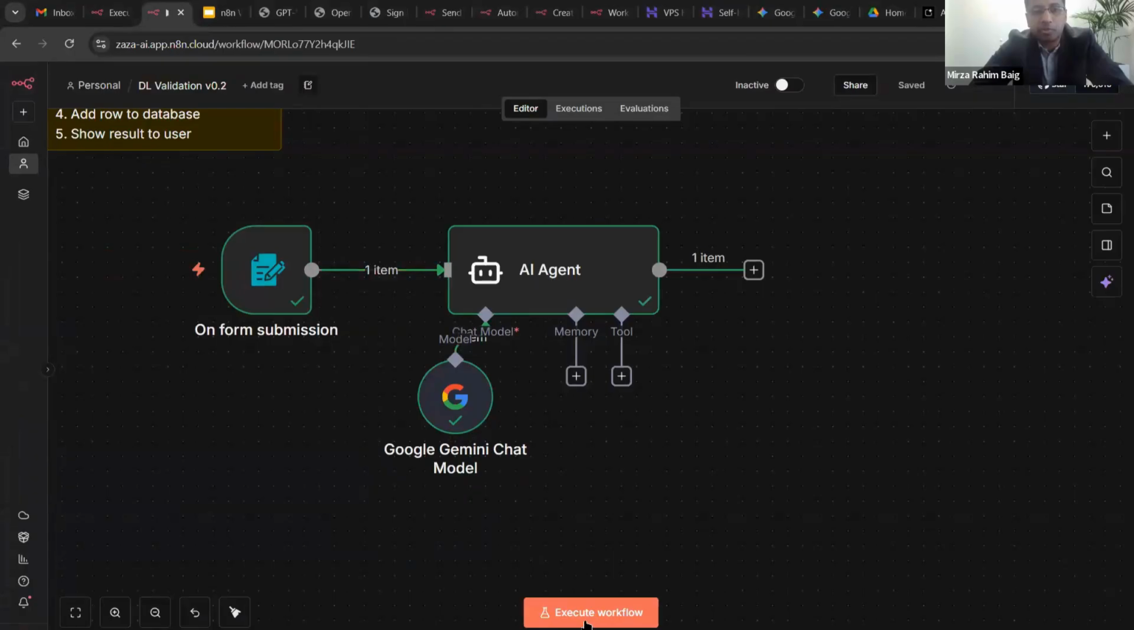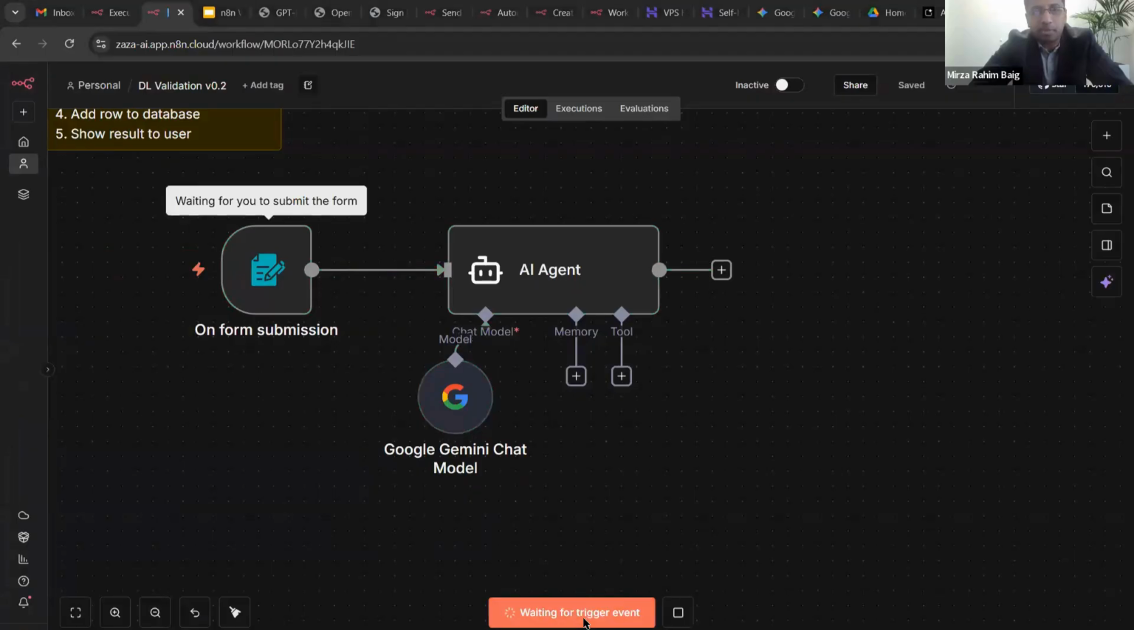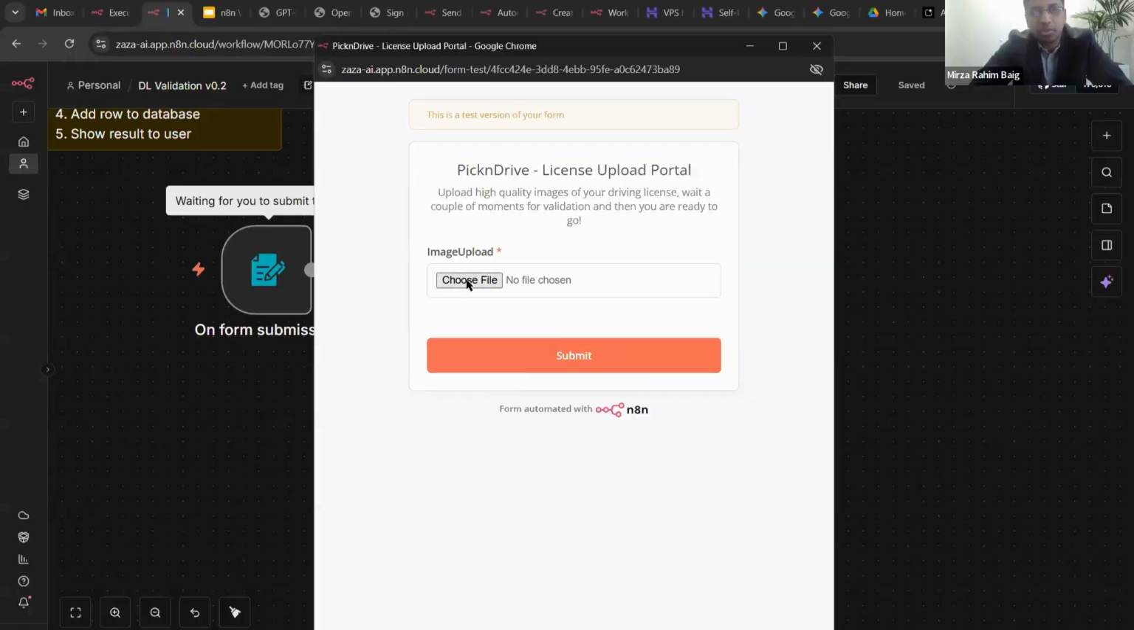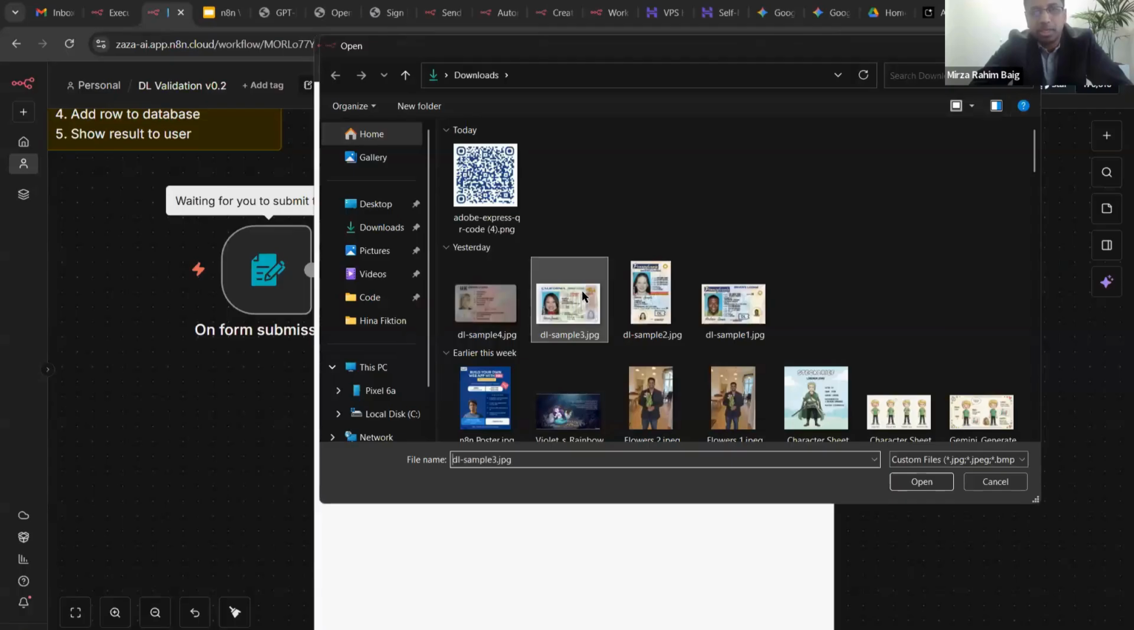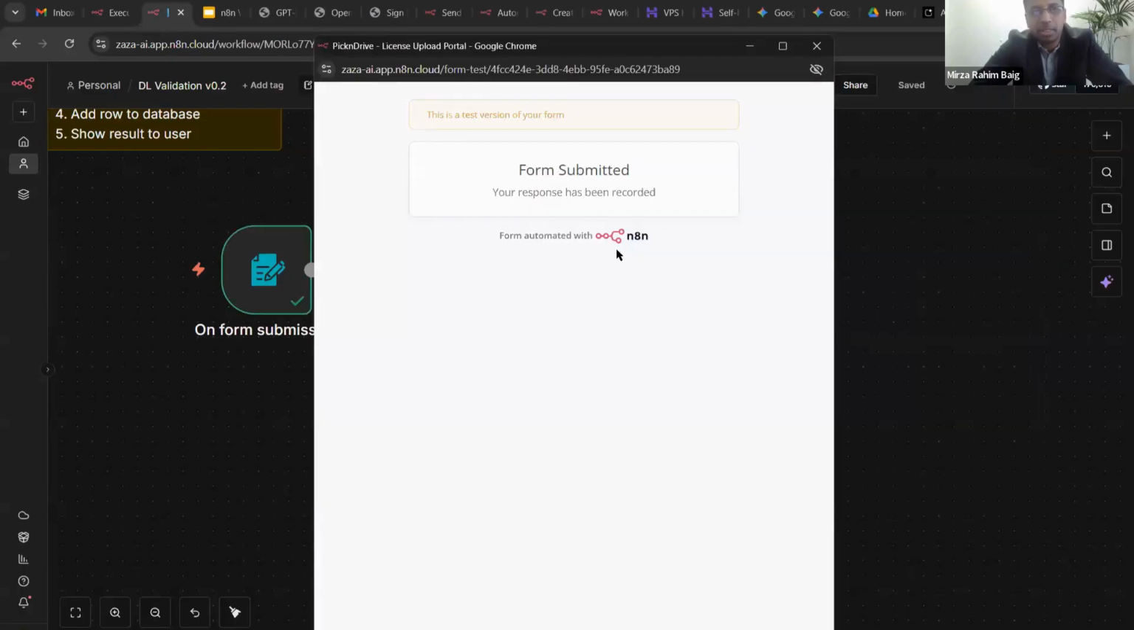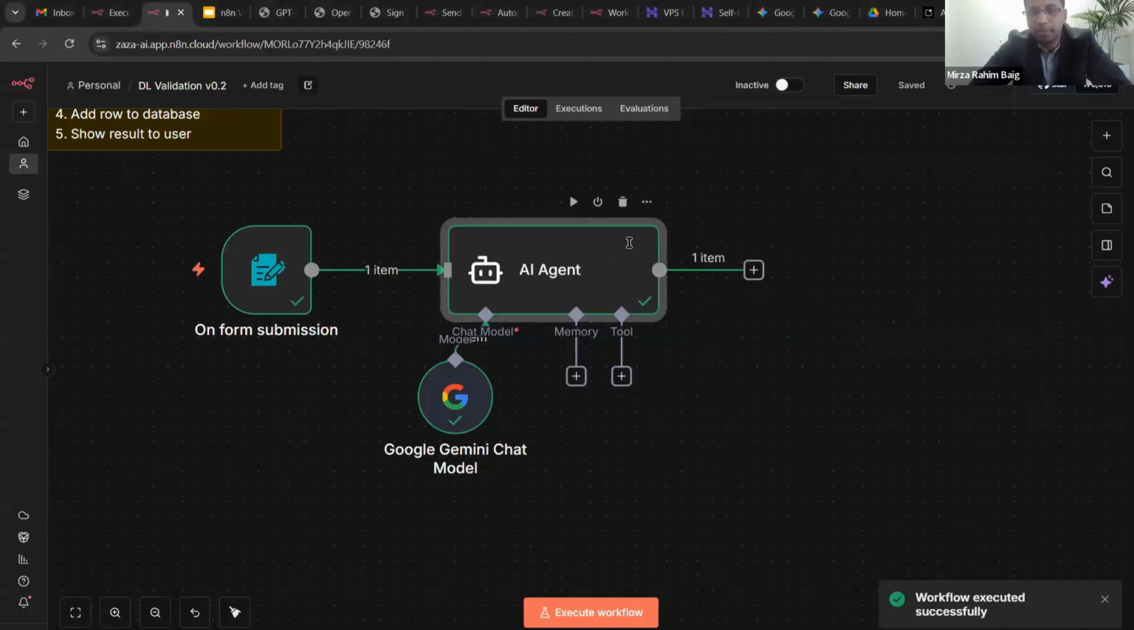Let's say execute workflow. When you say execute workflow, this thing will come up. The form will come up. And you do the same on your side, please. The form should come up. When the form does come up, please then give it an image, of course. So in my case, adding an image, submit, and it says form has been submitted. Now if I go down, you'll see the workflow is successfully executed.